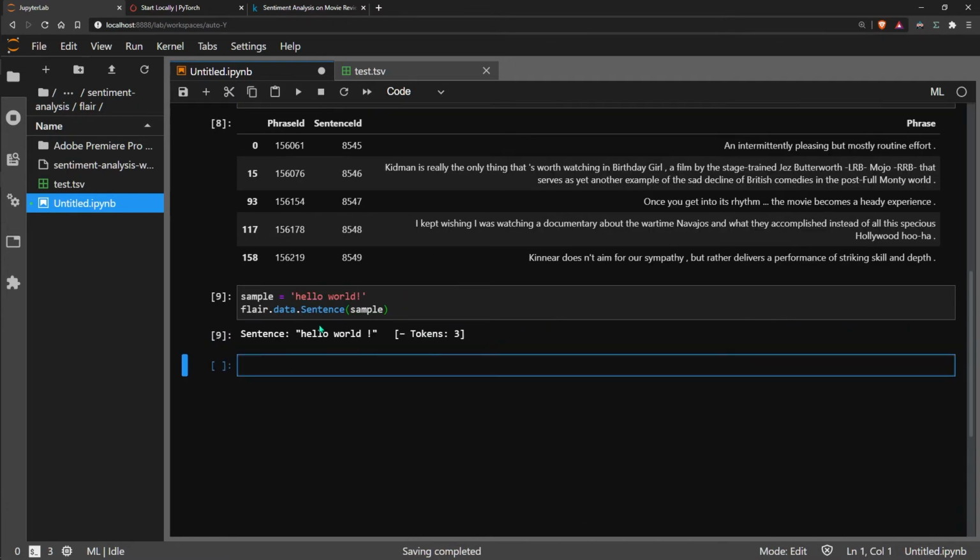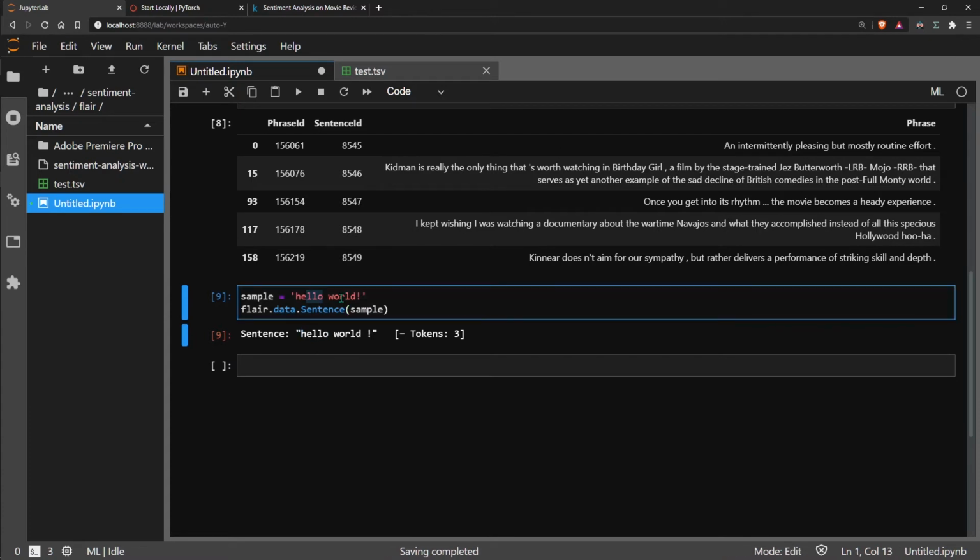Okay, so here we can see that it split each one of these into tokens. So we've got hello as a token, world is a token, and then we have also split the exclamation mark at the end there. And you can see that Flair is telling us that there are a total of 3 tokens there. So each one of our samples here will need to be processed by this flair.data.sentence method before we pass it into the actual model.